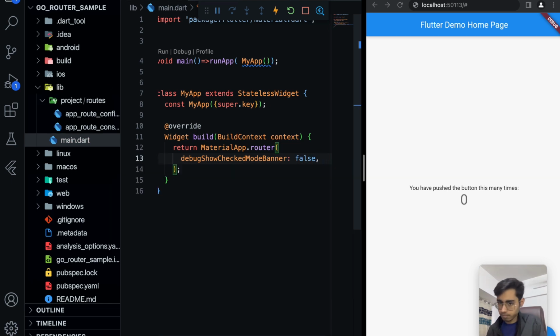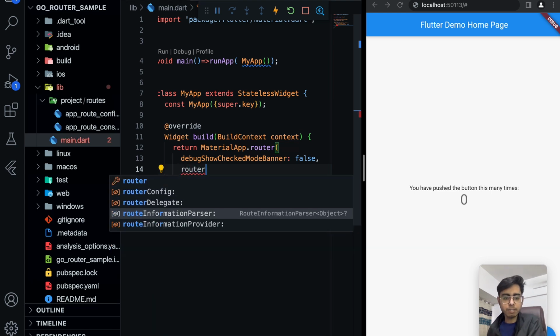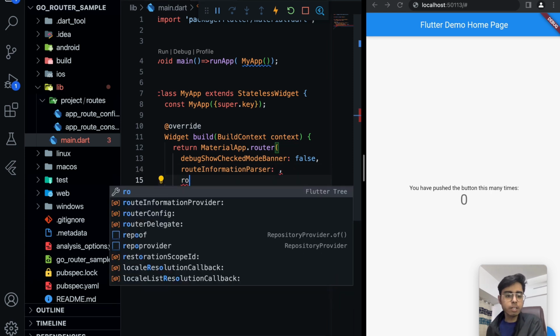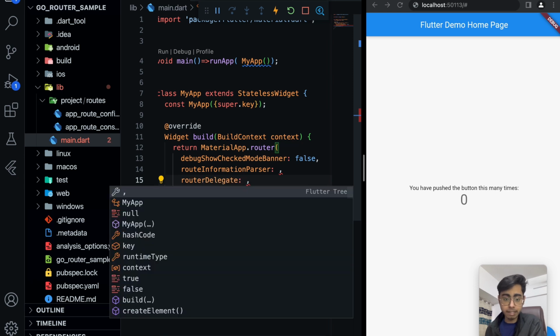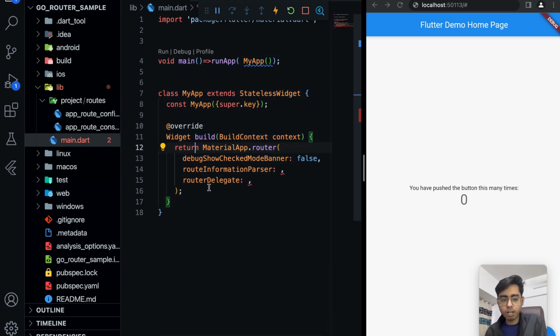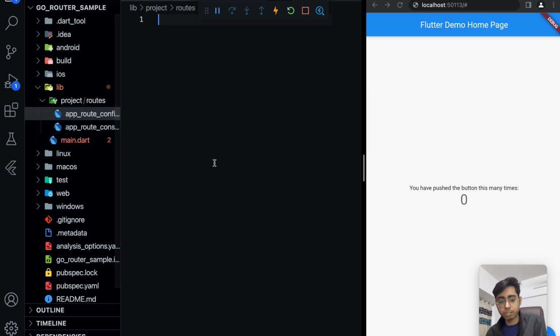Everything that you used to do in MaterialApp, you can do over here, right? Now there are two different parameters that you need to pass. First is routeInformationParser, and the second one is routerDelegate. So these are the two new parameters that we need to define when we are working with GoRouter. So this is all okay. Let's stop in the main.dart over here, and let's try to create our configuration. As the name defines, we are doing the configuration. So what are we configuring? We are configuring GoRouter with our MaterialApp.